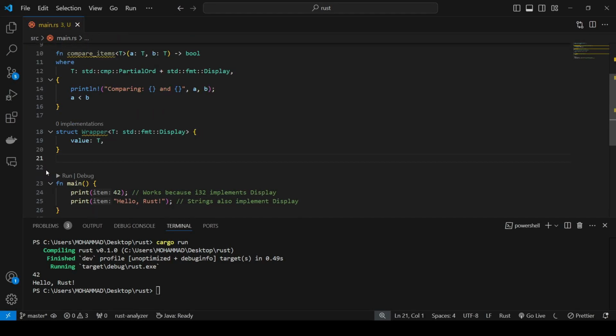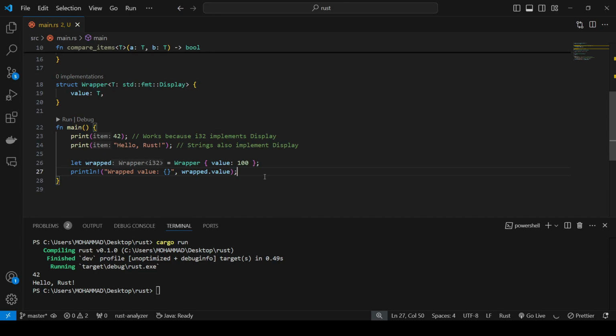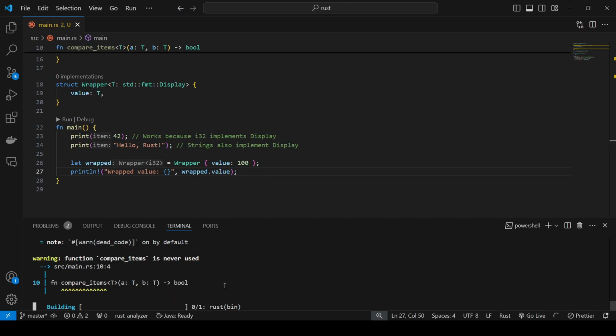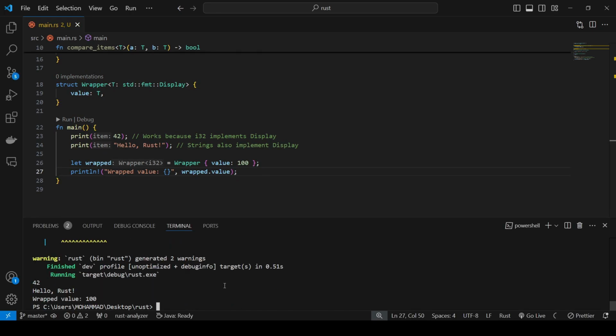You can also specify multiple trait bounds to require that a type implements more than one trait. When there are many trait bounds, you can use a where clause to make the code more readable. Trait bounds can also be applied to structs. Here's an example where a generic struct can only hold items that implement Display. That's a quick look at trait bounds in Rust.